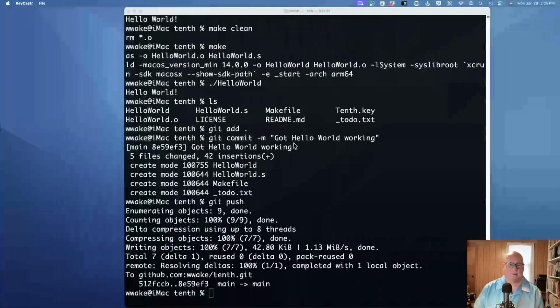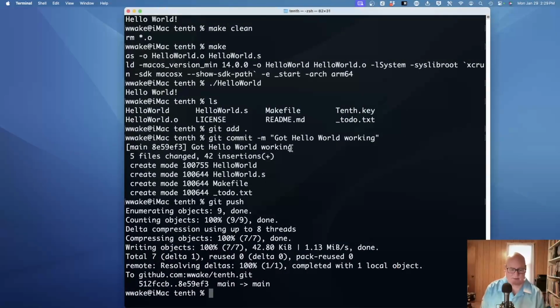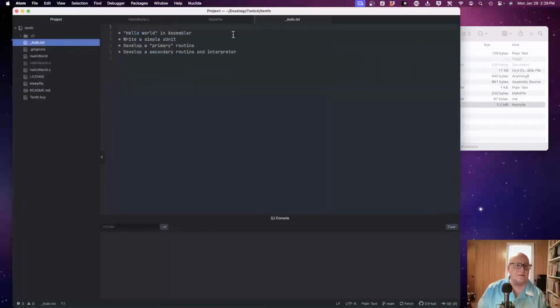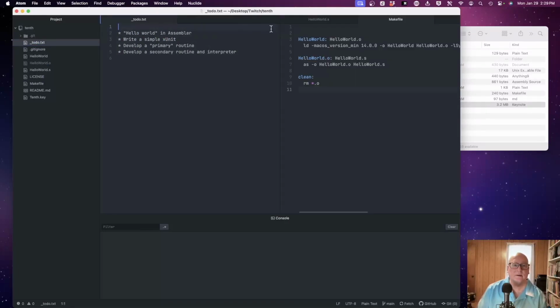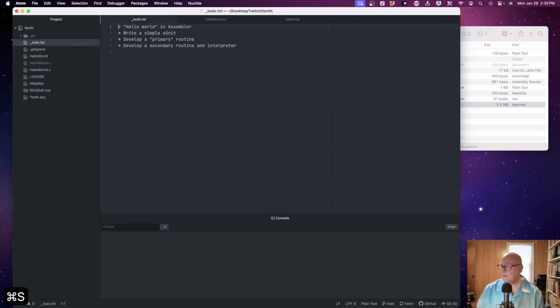Okay, let's see. Where are we on? Well, let's keep our to-do out too. What did I just do? Okay. Hello World in Assembler. Here it is. Okay. Simple xUnit. Well, I don't know. We might be a step away from that.